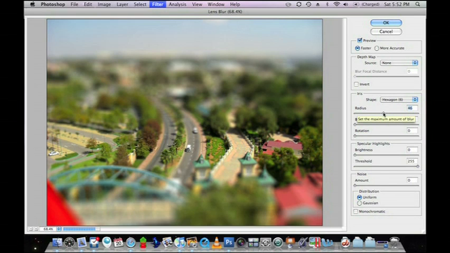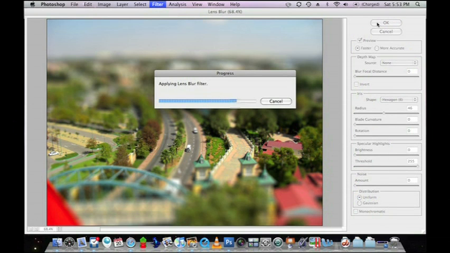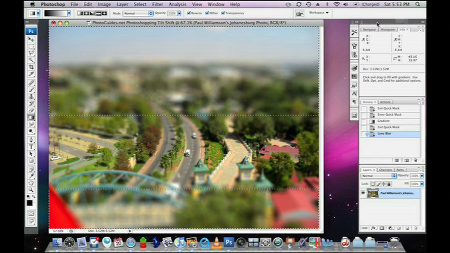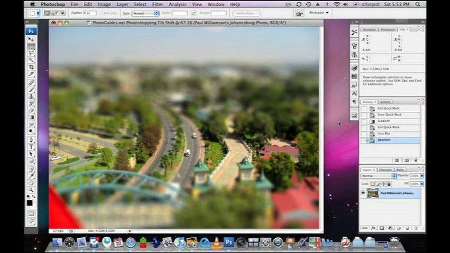You want to try and balance it so that people can still make out what the background is. In this case, you can still tell that there are buildings there. Once you've tweaked your settings, just click OK. Once your lens blur has been applied, you'll have to get rid of the marching ants by either clicking on the canvas or pushing Command or Control D.